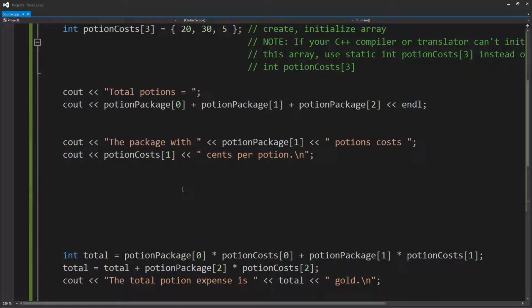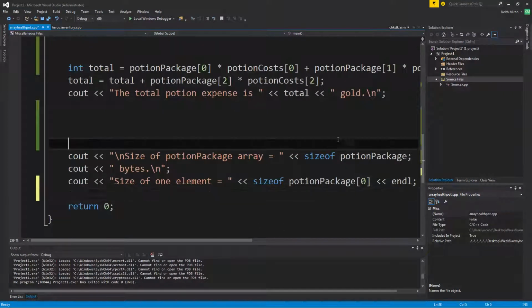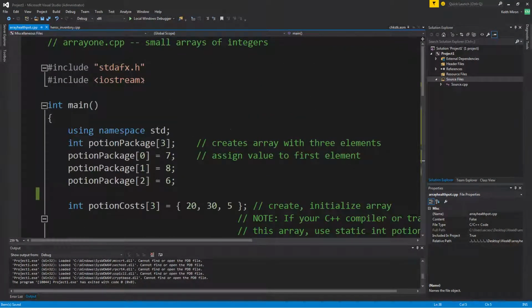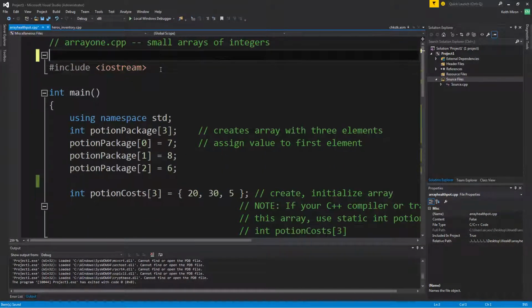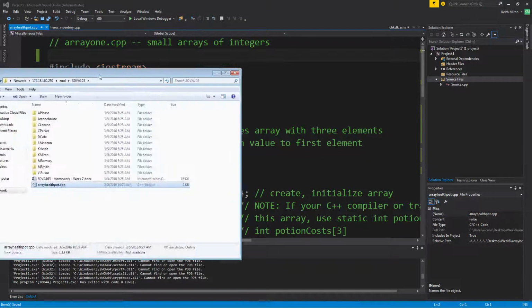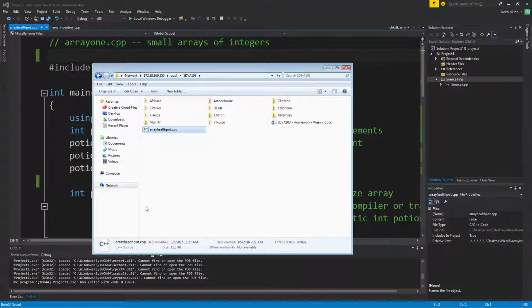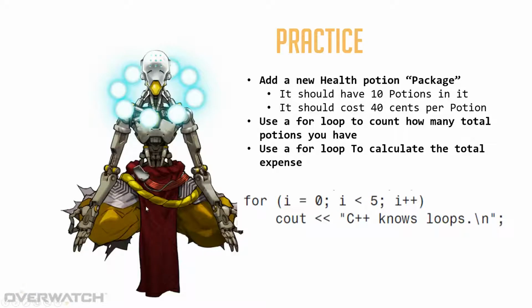All right, so let me give you this file. I'm going to put it up on Zool. And you guys can just take the contents of this and start with it for your work. So it's going up on Zool. I put it right there in Zool. It's called Array Health Pot. So the work is, I want you to add a fourth one and then use a for loop to count how many potions you have, as well as to calculate the total expense. I wrote down what a for loop looks like for those of you guys that don't remember.